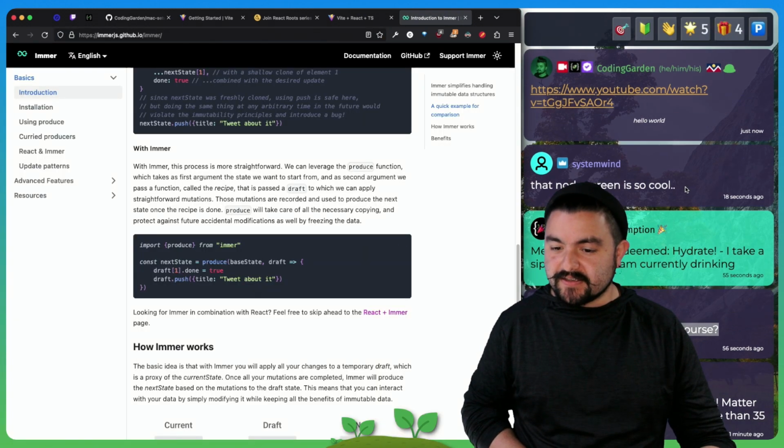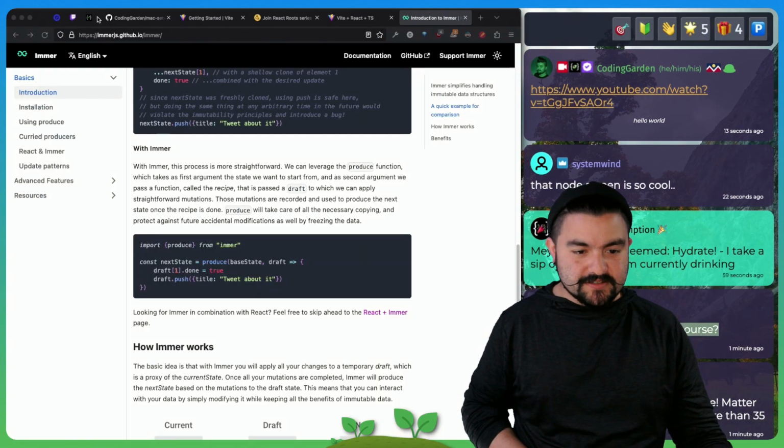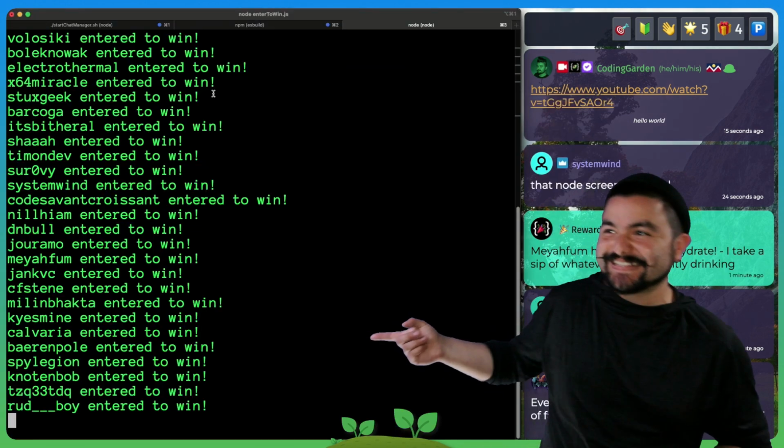The node screen is so cool. Which one? This one? Oh, this is just a terminal.